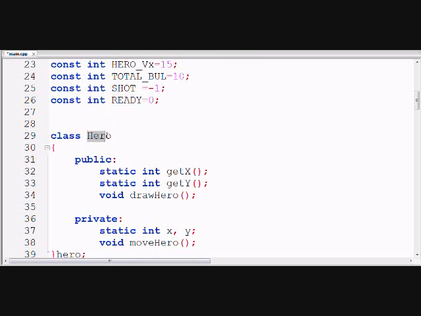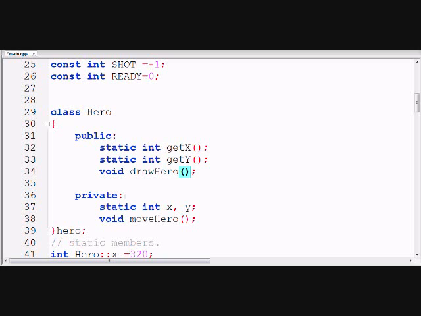Then I have a class called hero. I have some public functions, get x, get y, and then draw hero. Then in private I have two integers called x and y, and then I have a function called move hero. Then I have an object called hero. Notice that the object hero has lowercase h, whereas the hero in the class name has capital H. Now the object hero doesn't have to be named hero, you can name it whatever you want.